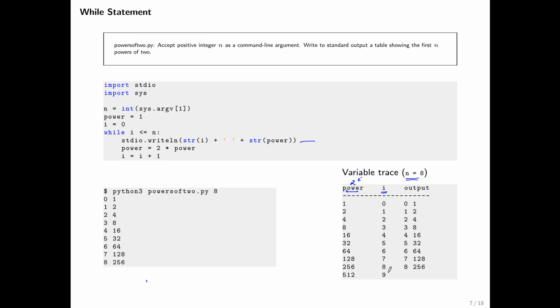And then I becomes 9, but now what happens to the Boolean expression? Well, 9 is not less than or equal to 8, right? So the Boolean expression is false, and you're outside the while loop, okay, and you're also done with the program. So that's how we correctly end up generating this output.